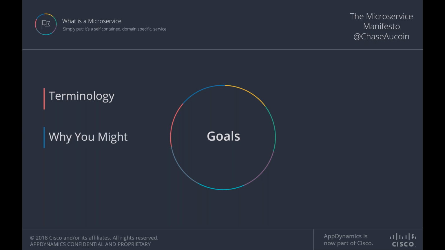I also want to hopefully help you get out why you might bring microservices into your organization. But just as important as why you might, we also want to go over why you might not want to bring microservices into your organization, because as good as it is for solving some problems, it's not necessarily good for solving all problems all the time.